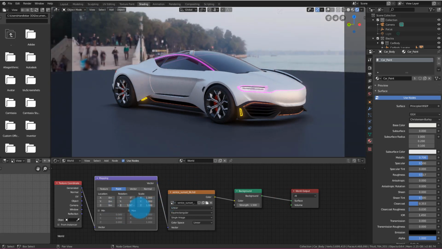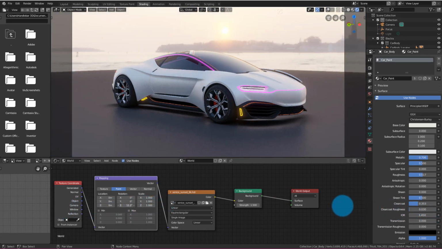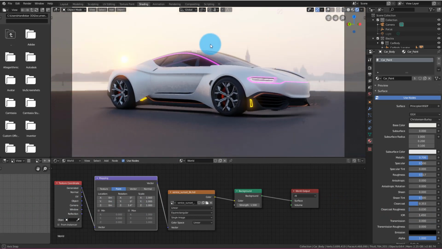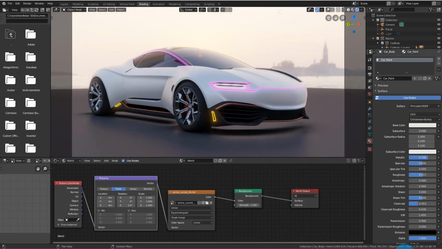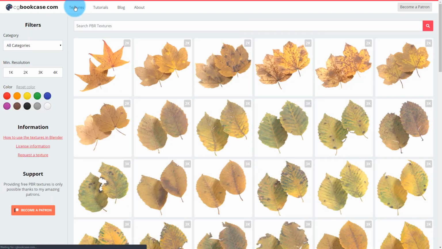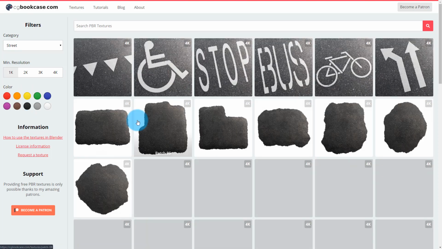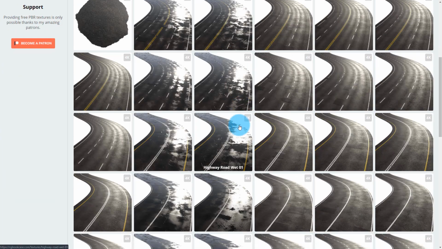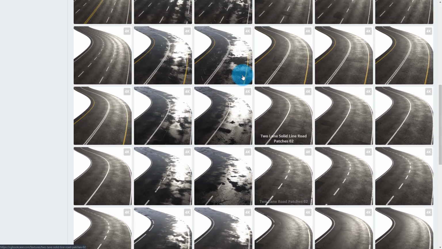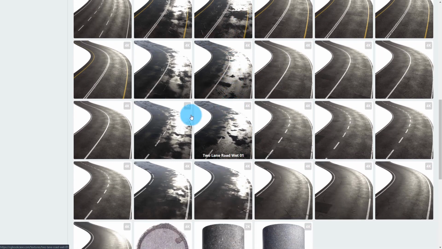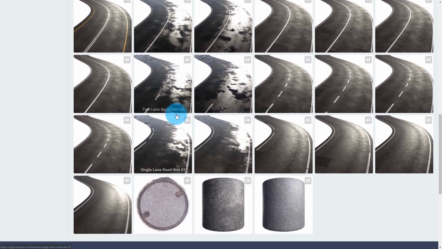The reason behind this workflow is that you can do the mapping for one thing and then attach it to many different textures. And actually we're going to do that with the road. So let's go to cjbookcase.com, and then under textures you're going to go to category streets and download any of the streets that you find interesting, so you could actually do some texturing yourself.